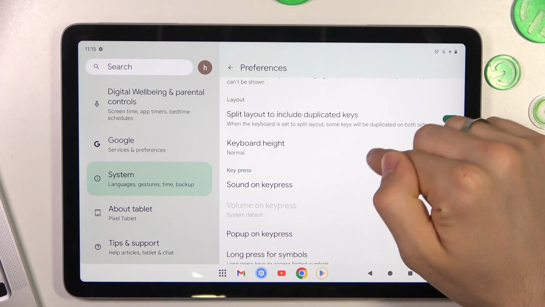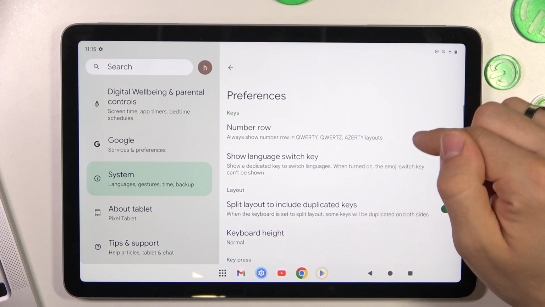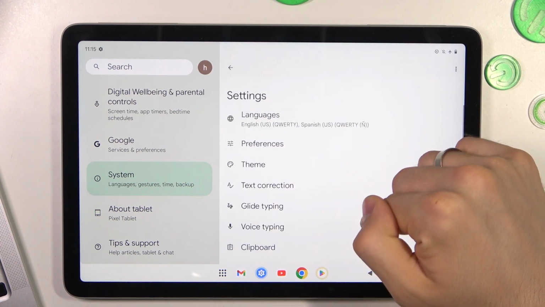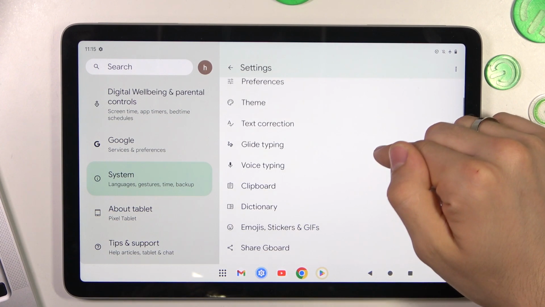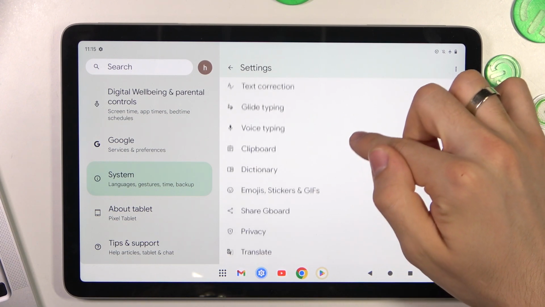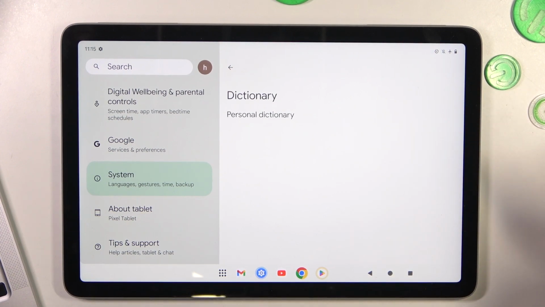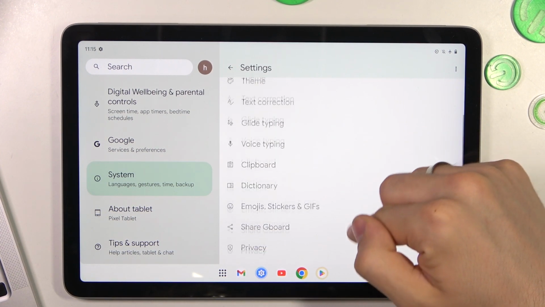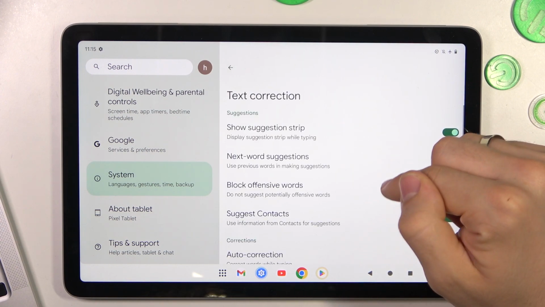As you can see, we have now this feature here, so we need to go back and find here dictionary or something in this personal dictionary. Okay, I have no here. Text correction maybe.